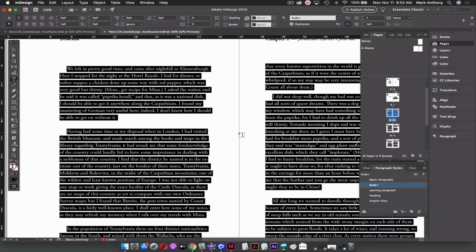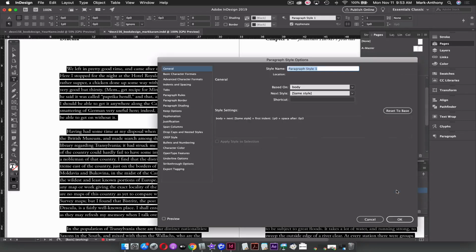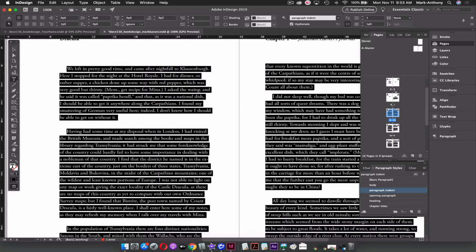Other than that, I think we're okay because we've already styled our global paragraph. So what we can do in our paragraph styles now is go down to the bottom, create a new paragraph style, and we're going to name that one, we can maybe name it paragraph indent, and then click OK.